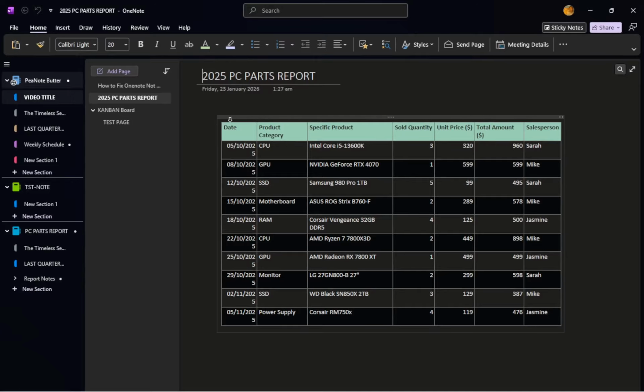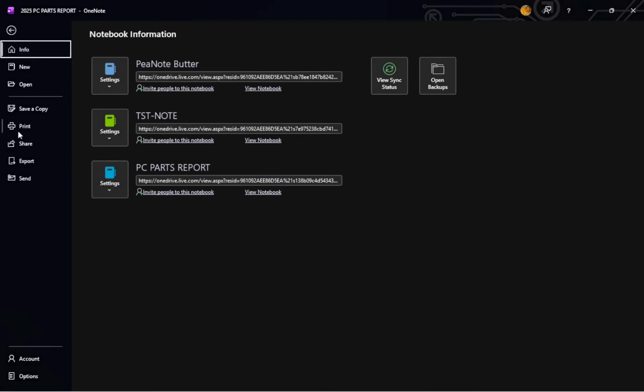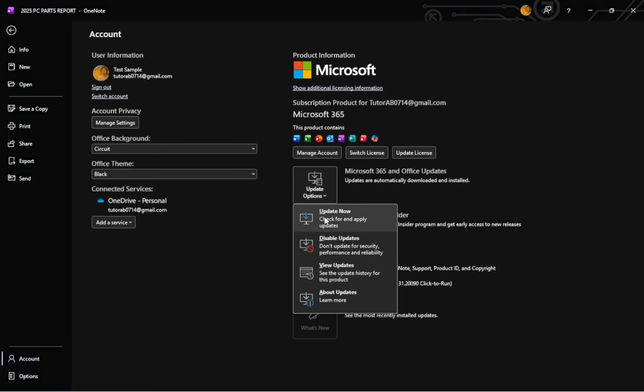For error code 0xe40105F9, your OneNote version is outdated, so make sure to install the latest Microsoft Office updates and try syncing again. These error codes can guide you directly to the solution, ensuring that you can get back to work without delay.